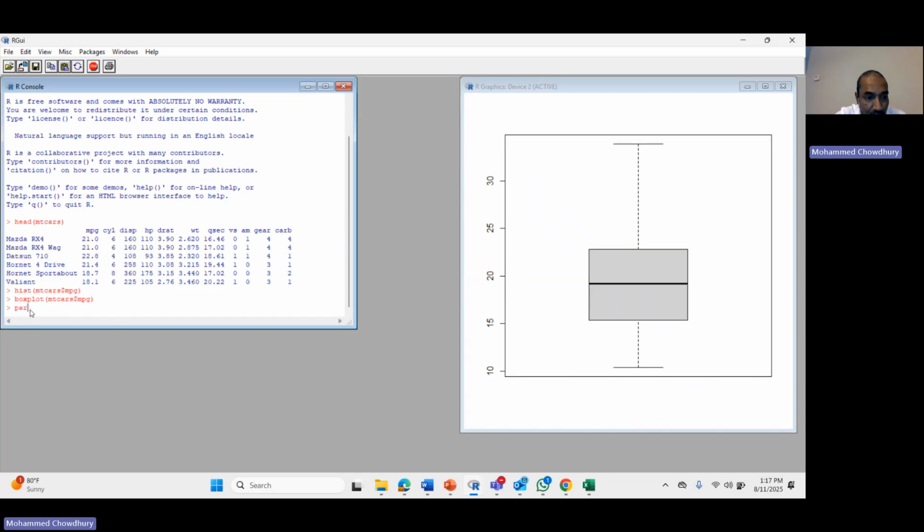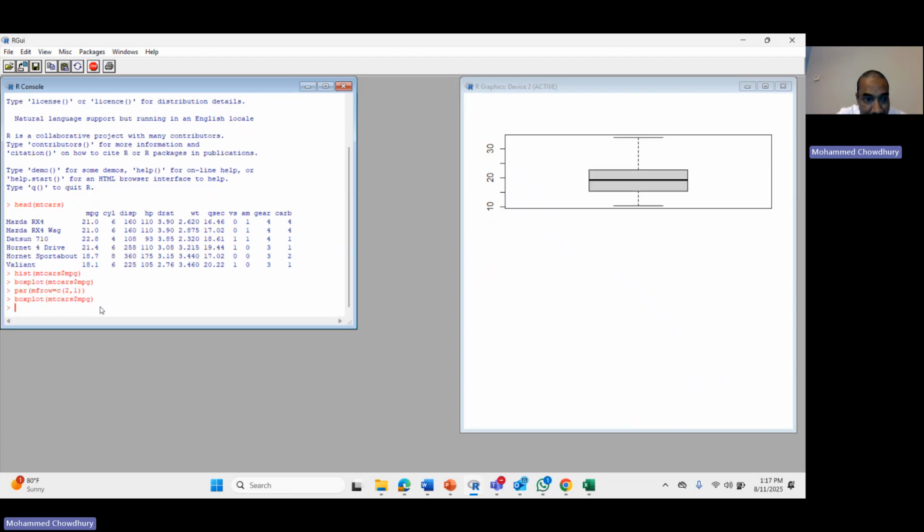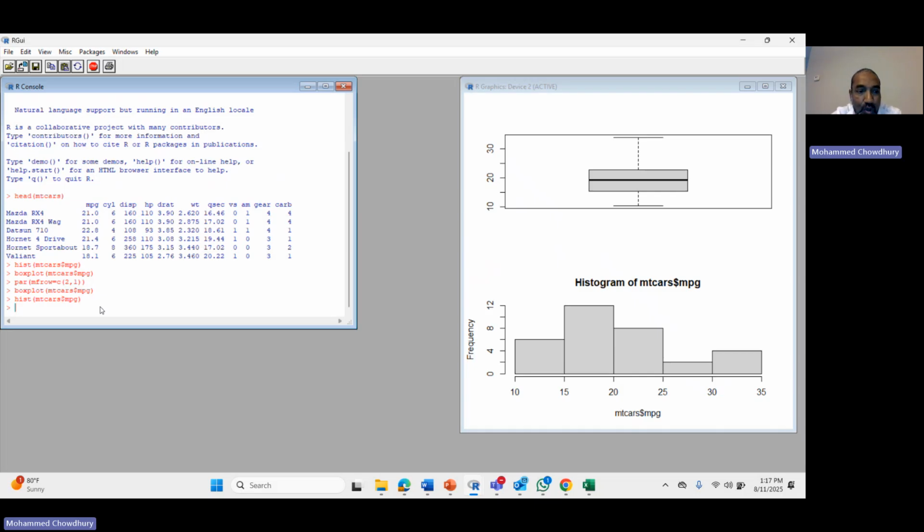And on the other end, if I want to do them side by side, par mfrow, if I write here 1 comma 2, or 2 comma 1, so that means here I am writing par, which stands for parameter, mf for multiple figure, by row, 2 rows 1 column. And then if I write hist, and then if I write boxplot or histogram, this is the histogram. So two figures I can do side by side.